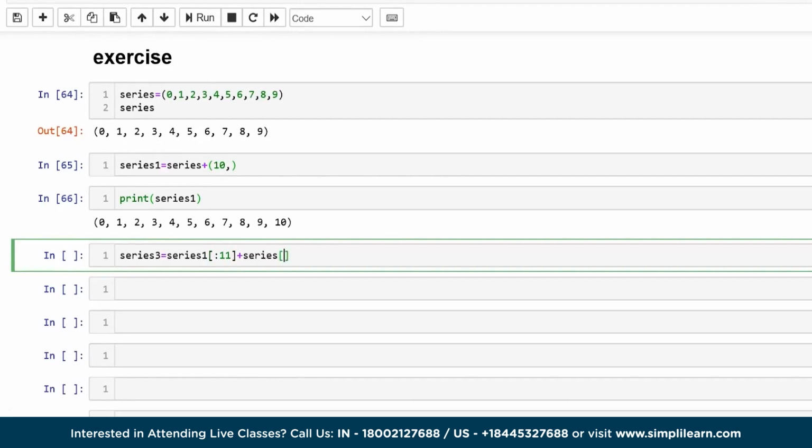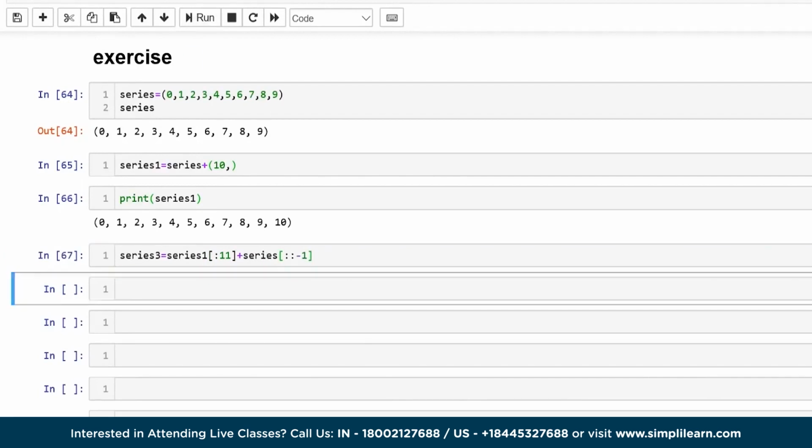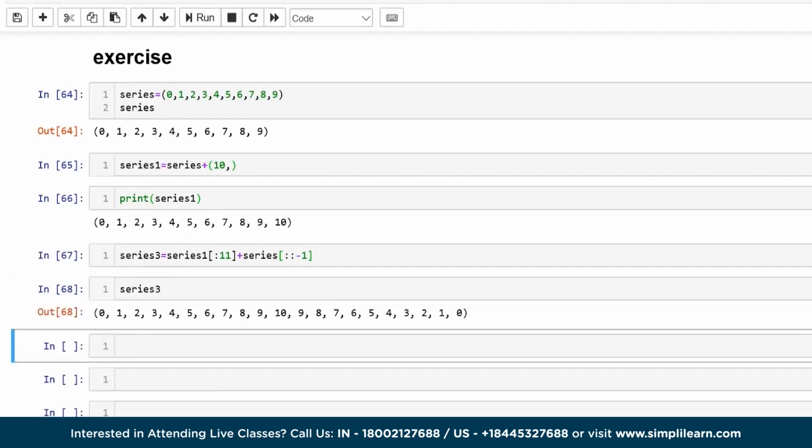And here I need to reverse it. So as we previously saw, I'll put -1 here and leave the beginning and end indexes empty. Run this and print out series 3. So we have all elements of series plus the 10 which makes up series 1, and then the reverse of series.